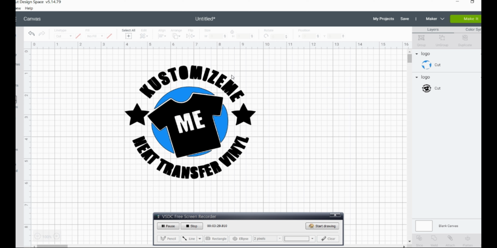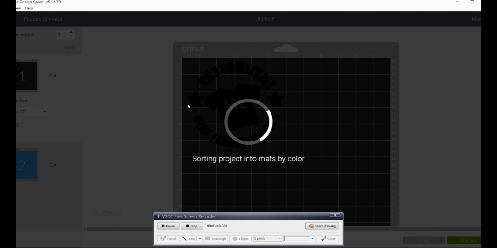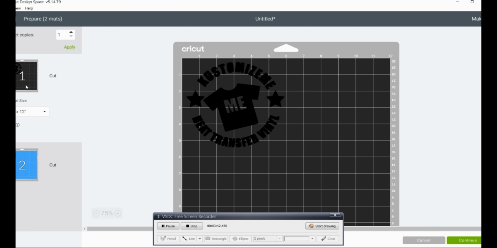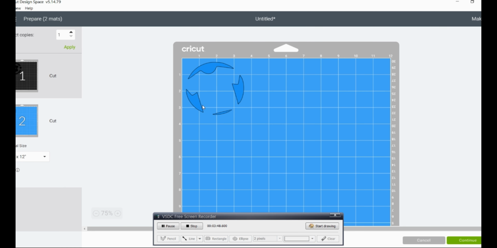Now I want to cut these two images in separate shapes. The good thing about Cricut is that it's already set up. So if I click make and it's based off the color, I have the first design here that it will cut in black, and I have the second design here.